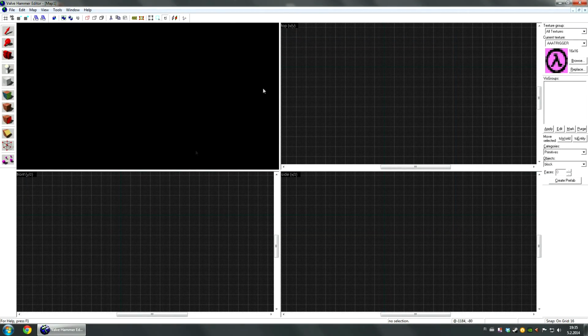Now this will open these four views for you. You have top, front, side, and you have the 3D view here. So I could go over some basic tools here, but first we're gonna make a small block so it's easier to explain. Right here you can find the block tool or brush tool, block tool, whatever it's called.